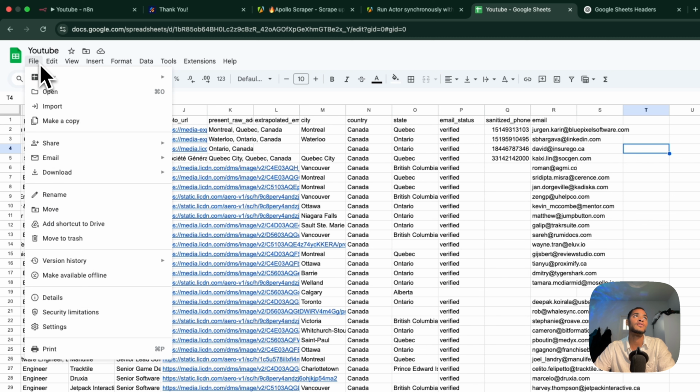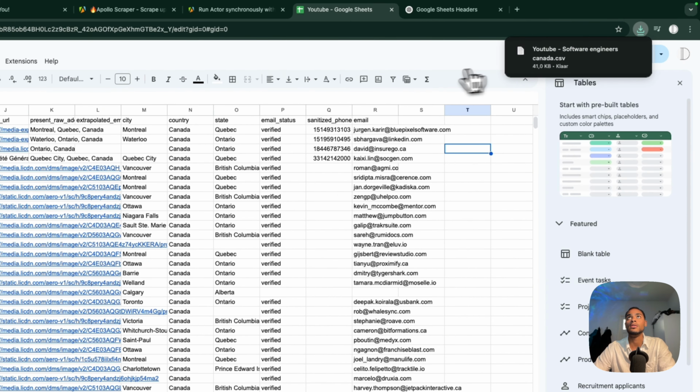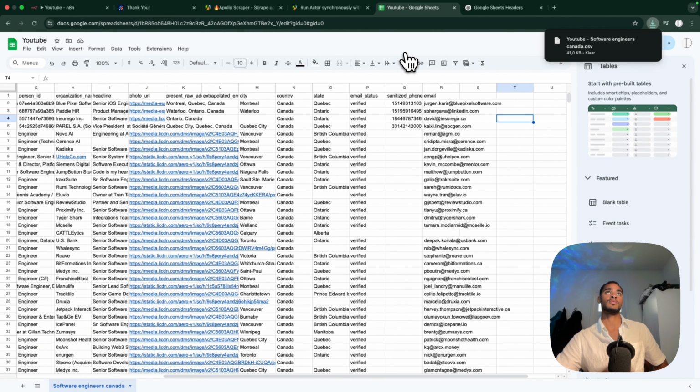So let's go back to the drawing board. We completed this step. Next step, we're going to make a CSV file out of this and put it into Prosp.ai. How do we do this? Well, we're going to go to file, download, and then select comma separated values, CSV. It's going to download YouTube Software Engineers Canada. Yep, that's what I want.